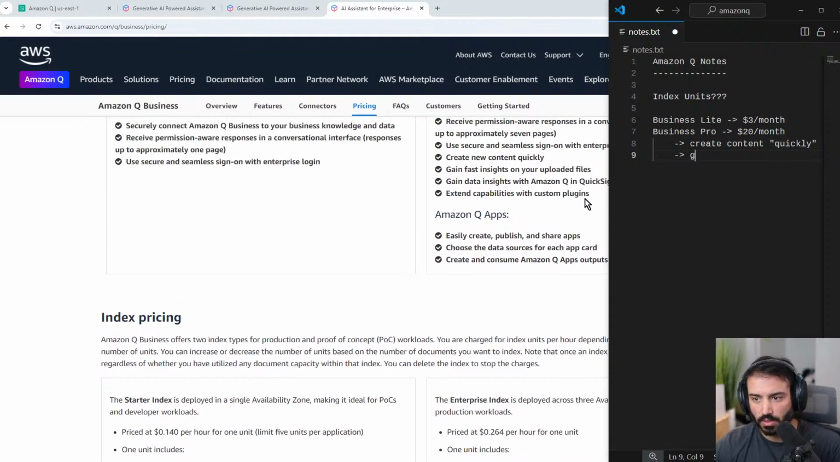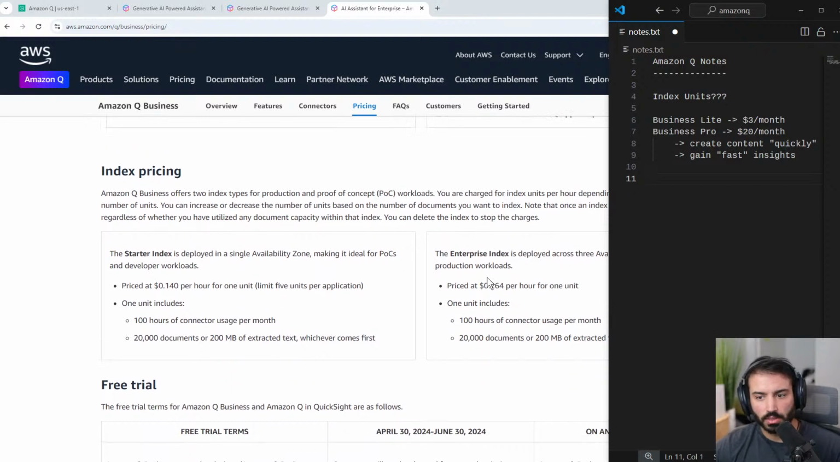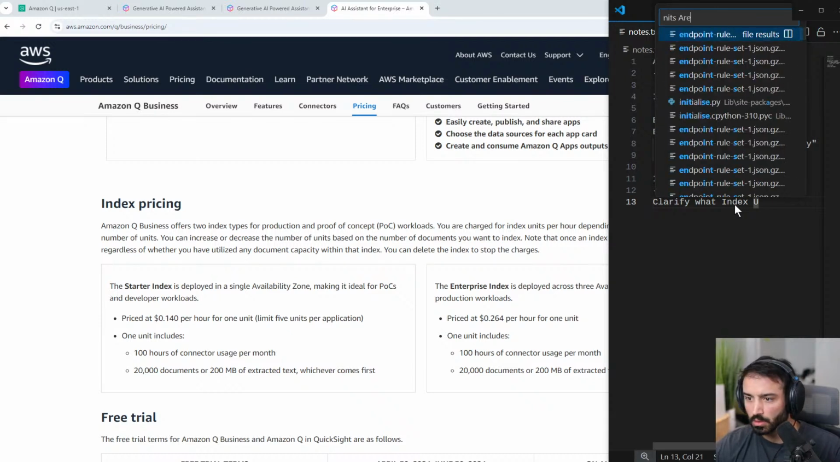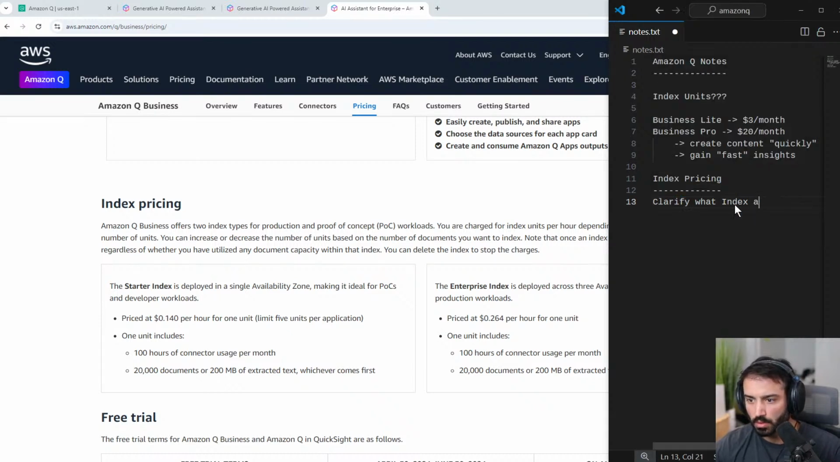Gain fast insights, whatever that means. Okay, so that's like the overhead cost. And then we have this index pricing. So first of all, these are just notes to myself: clarify what index units are. The pricing of them seems to be for starter index.